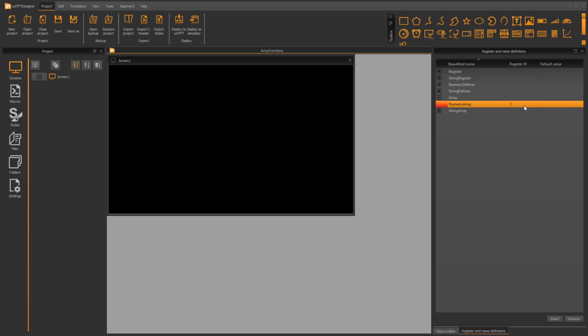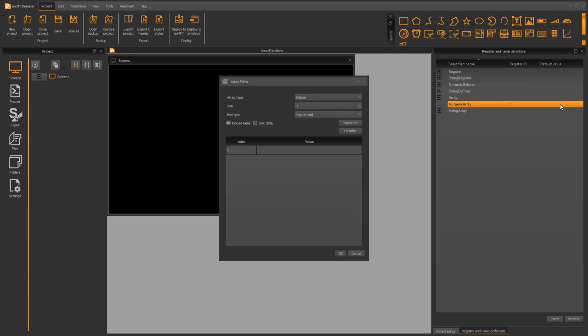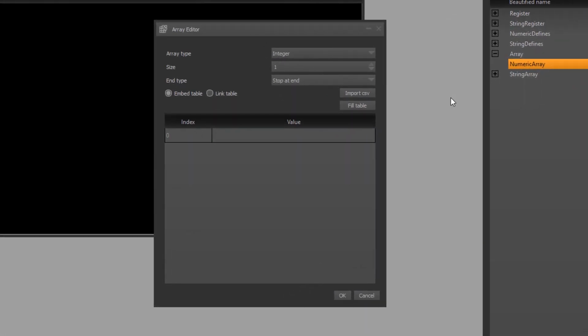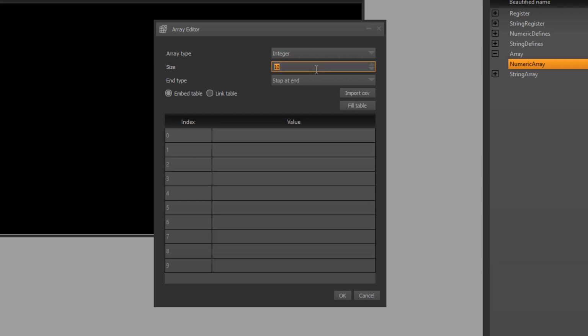The properties of the array as well as the default values can be set with a double click on the default value area. The array editor opens. In the case of numeric arrays, you can first specify the type. You can choose between integer and float. In addition, the size of the array can be specified. We choose 10 entries. Finally, you can define the behavior of the array in case of an overflow.